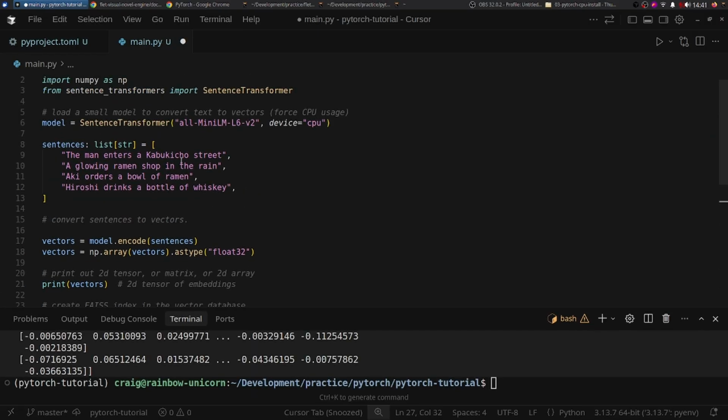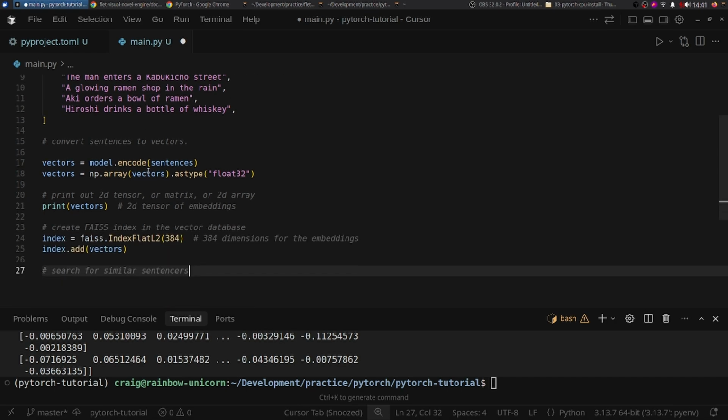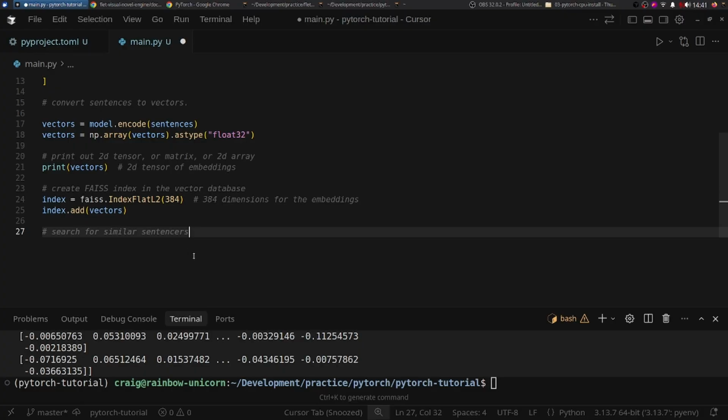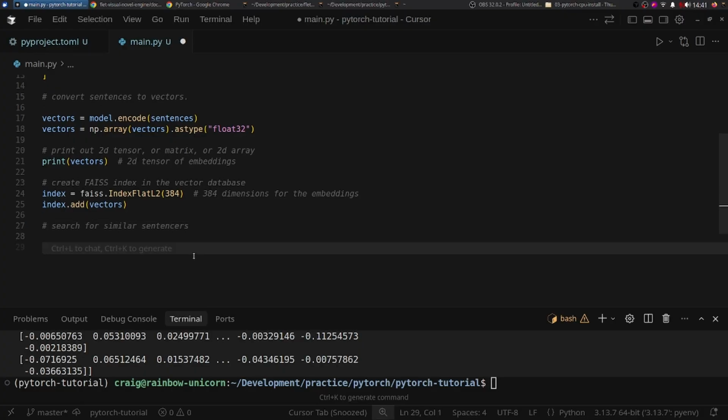So our data is, let's say, a glowing ramen shop. Or how about Aki orders a bowl of ramen, but we don't remember what she ordered. We don't remember her name, let's say, right? So let's try the query equals "woman eats noodles."